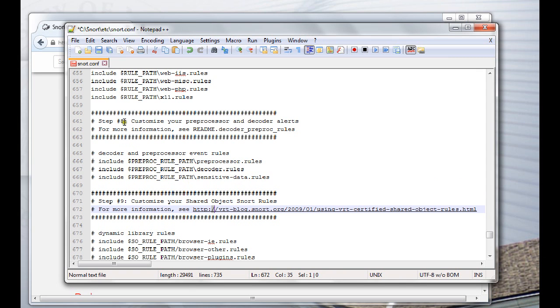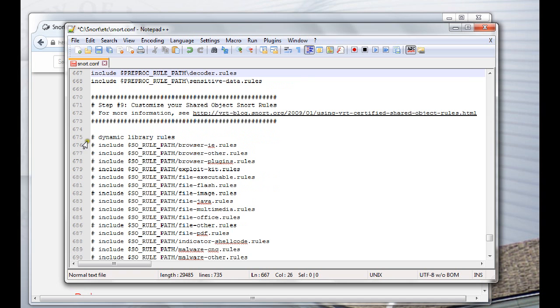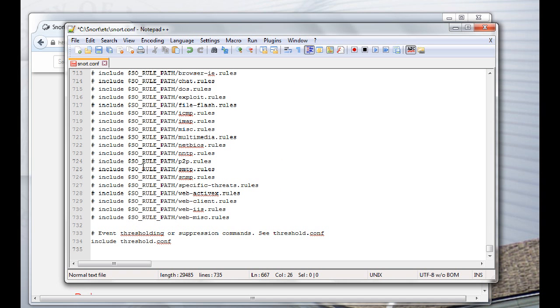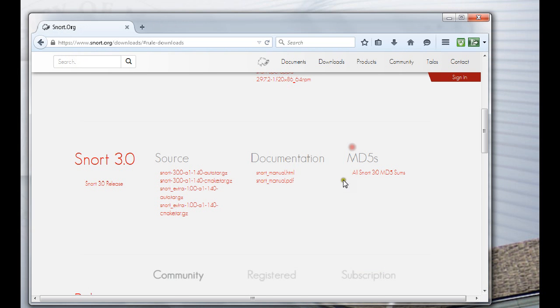So I also changed the three that were in Step 8. We're keeping all the rules open in Step 7. In Step 8, we have three preprocessor rules. I'm going to enable all of those, so I'm going to take away the hash symbol in each of them. We're not using the shared object rules. You'll notice these are all commented out, so I'm going to leave them commented out, and I'm just going to check to make sure threshold.config is in place and enabled. So now I'm going to save my configuration file. I'm going to minimize that, and now we are ready to see if our configuration will run.